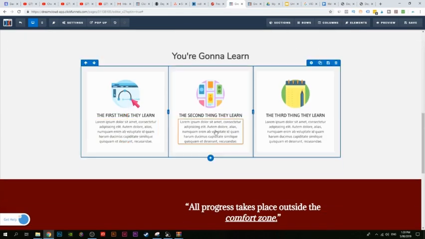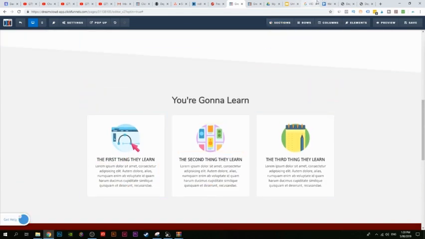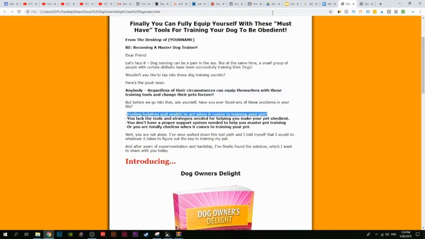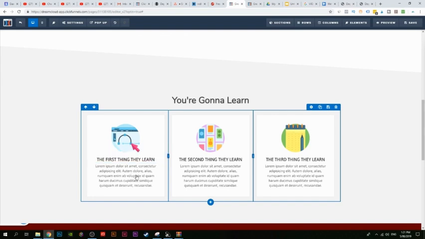And under the You're Gonna Learn section, you can again just go back to the sales page and you can take some of this, just copy this, paste it in here.